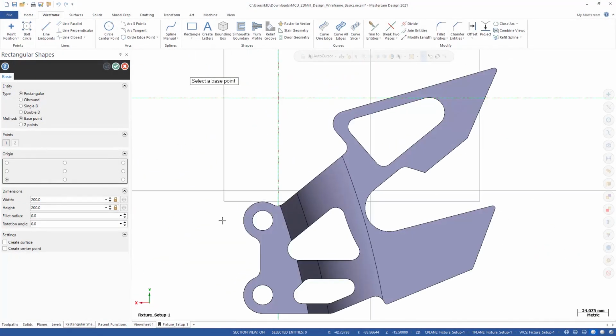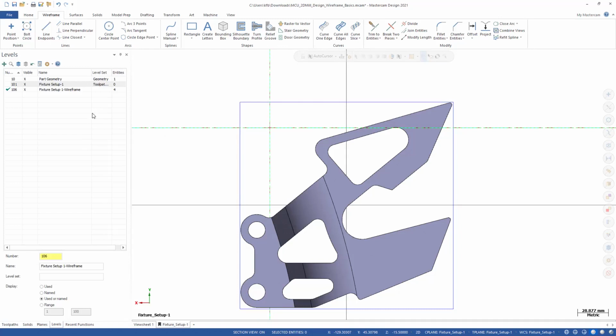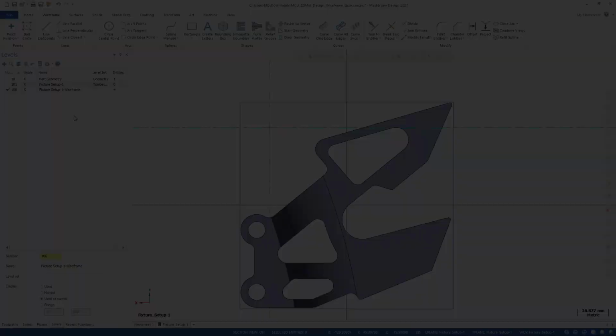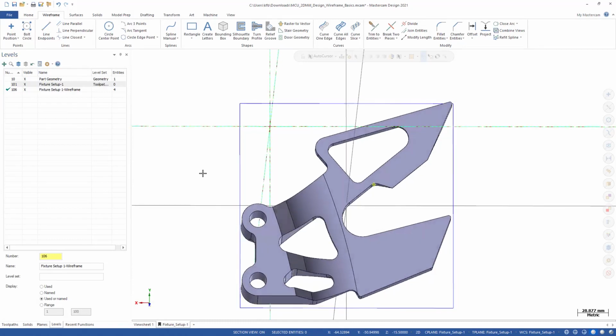I'll make sure I'm in my top view, and I will eyeball it so the rectangle fits perfectly around the part. Once I place it, I will click OK at the function panel and take a look at the Levels Manager. I see that there are 4 entities on level 106, which makes sense that I drew a square that's comprised of 4 lines. Also notice that the square is created at the bottom of my part, right at this level I selected earlier.